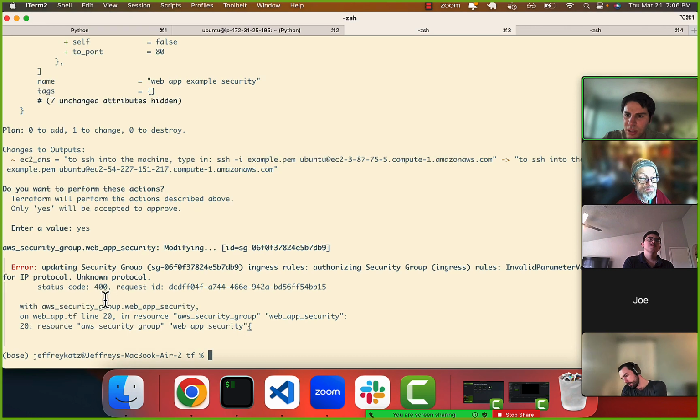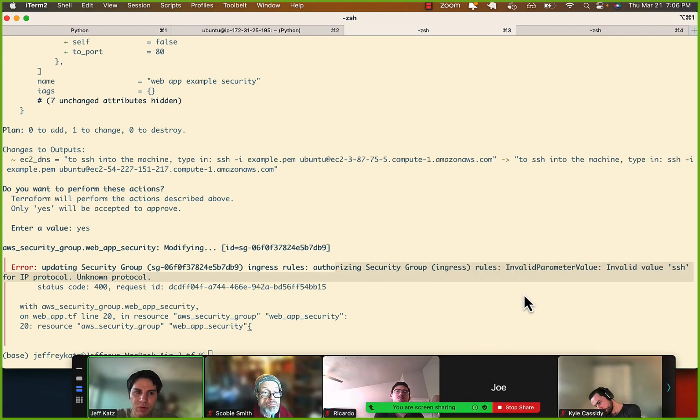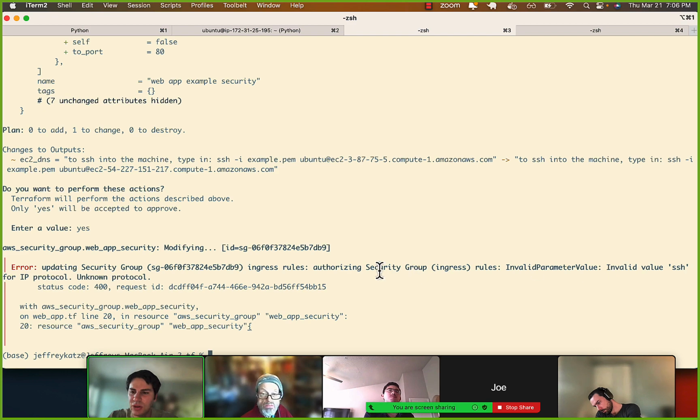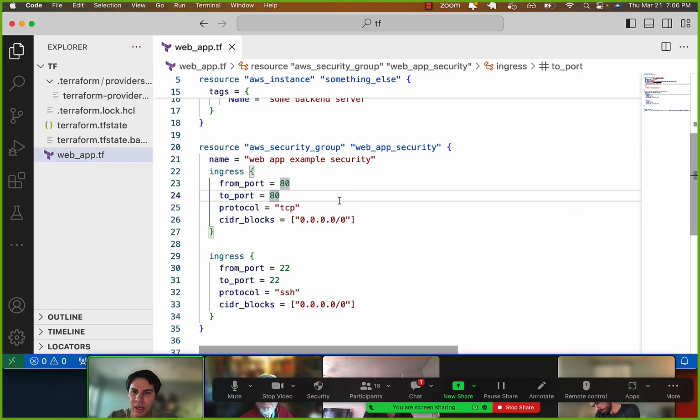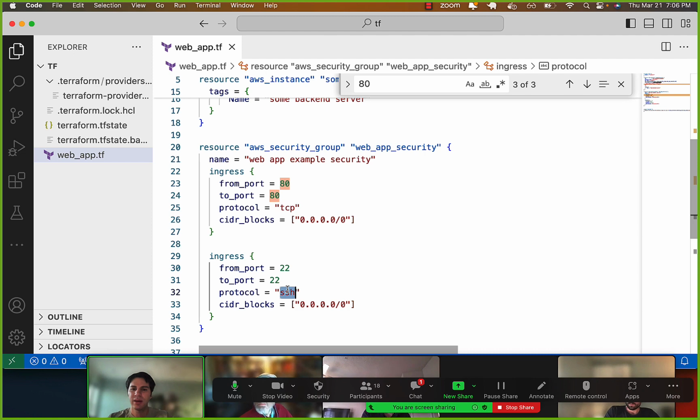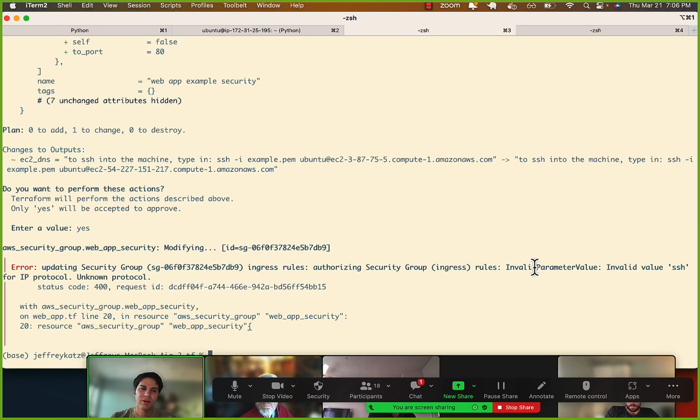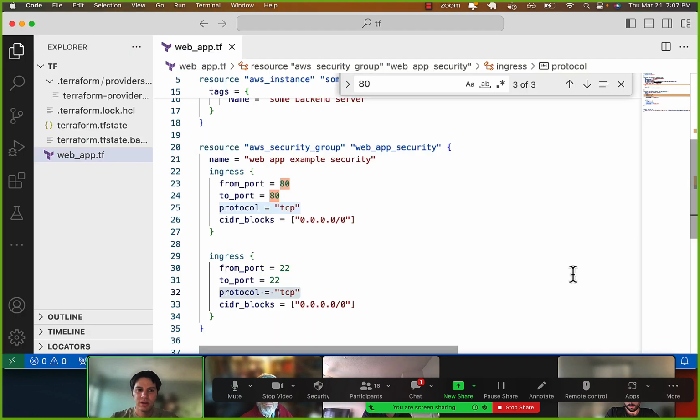Resource, what does this say? Status code 400. Resource. Ingress rules, authorizing security group, invalid parameter value SSH for IP protocol. Did I type in SSH? Oh, I did not replace this. This should be TCP. But you see the error? This error is actually very nice. Invalid parameter value, invalid value, SSH for IP protocol, unknown protocol. Right? So that's pretty specific here.